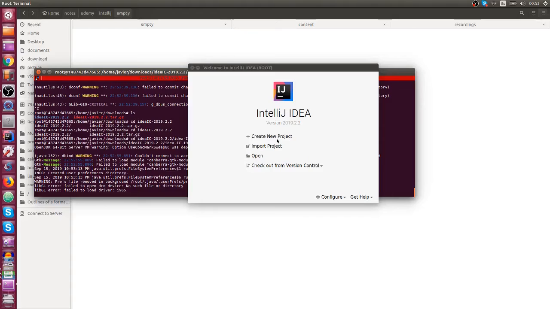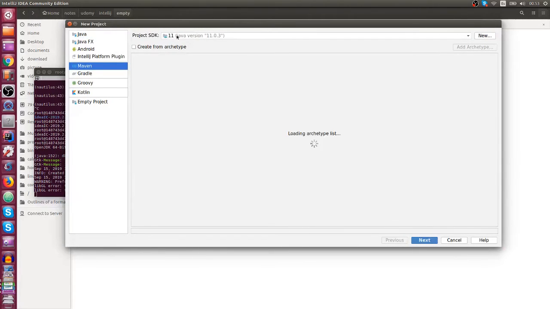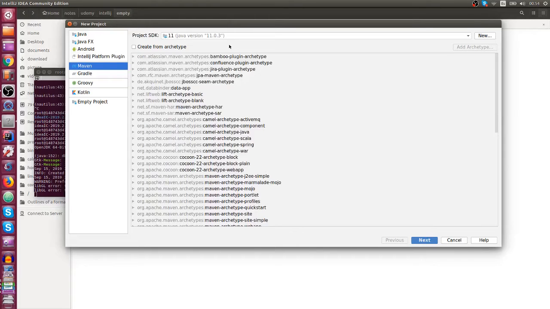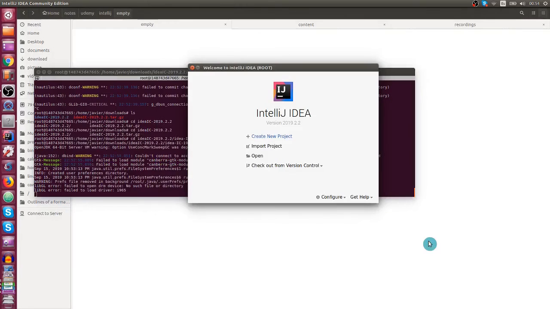Here we are in the initial splash screen. We are going to create a project just to see that everything worked fine. We are going to create a Maven project, and as you can see in here, we are going to use Java 11. We didn't install anything about Java, so it comes bundled with IntelliJ. Going to run introduction. Just hit finish.